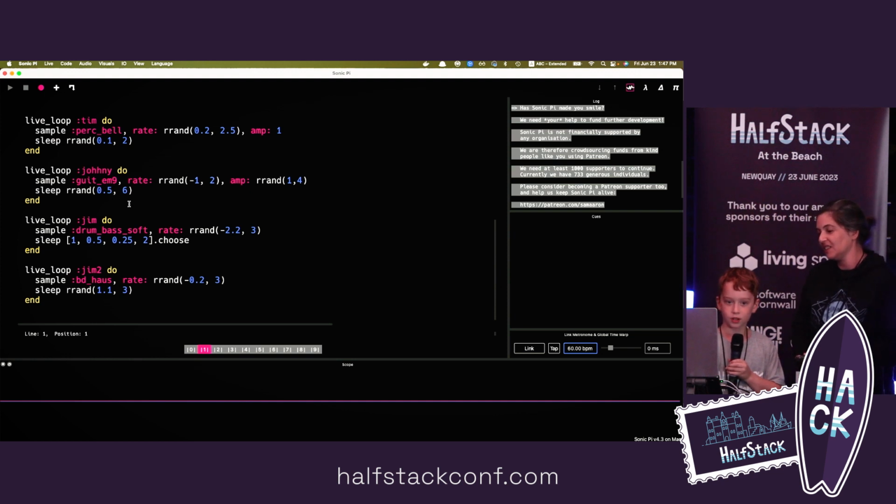Yeah, and you got that idea from understanding live loops, right? Yeah. From understanding that they were threading and they were all playing at the same time, so they could each act like a different person. Yeah, and that you could have multiple loops playing at the same time.